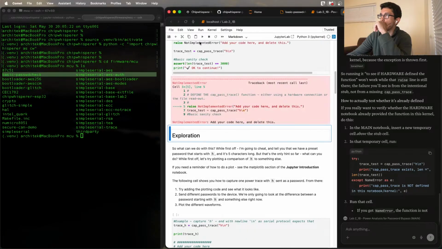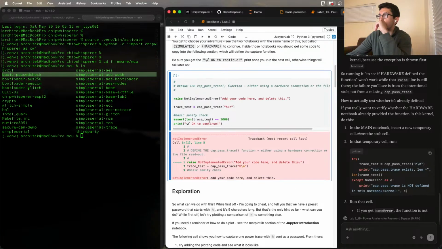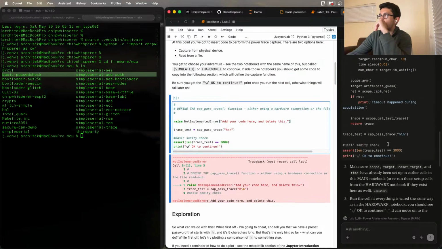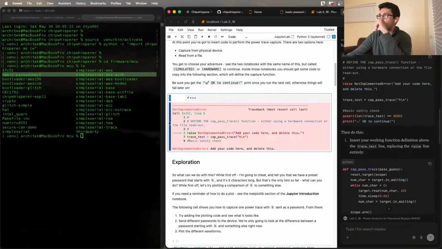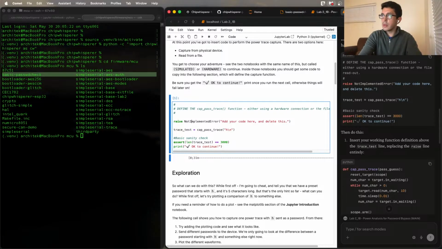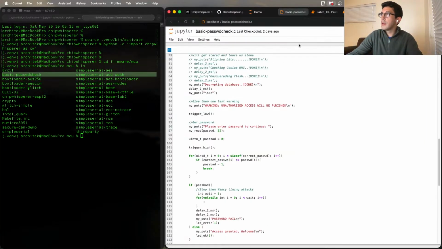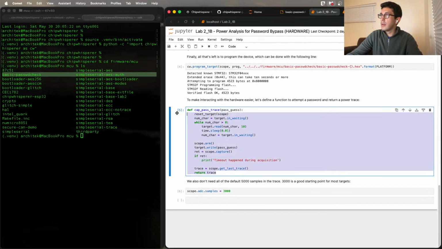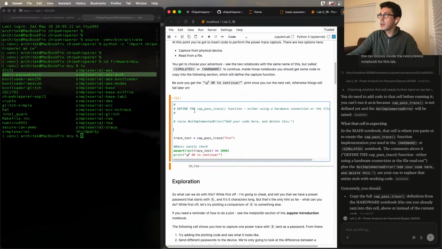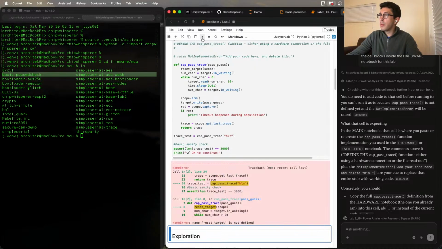Yeah, I'm just going to run this. Add your code here and delete this. So it wants us to just delete this raise. So that's what we're going to do. We're going to comment that out, and we're going to add the Python function in this cell block here. And we're going to run it.